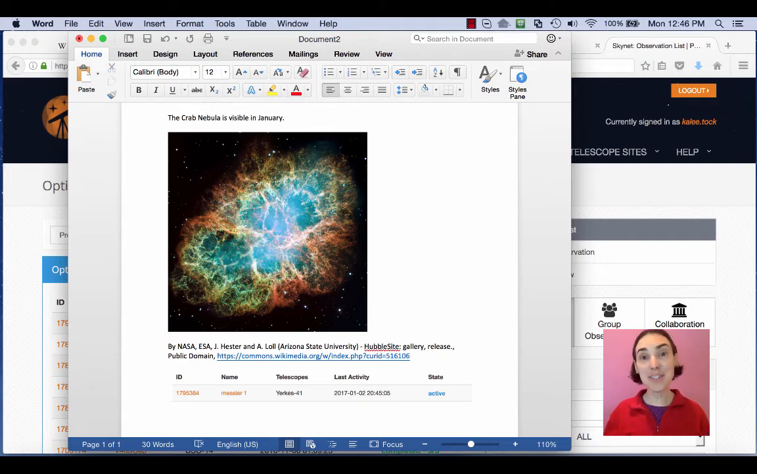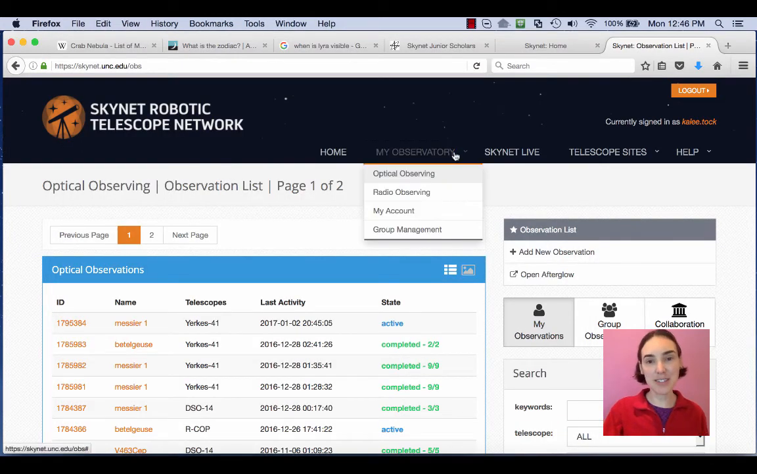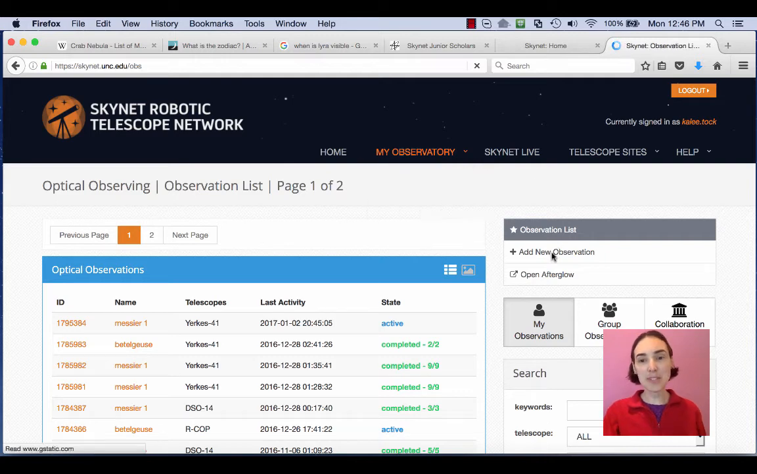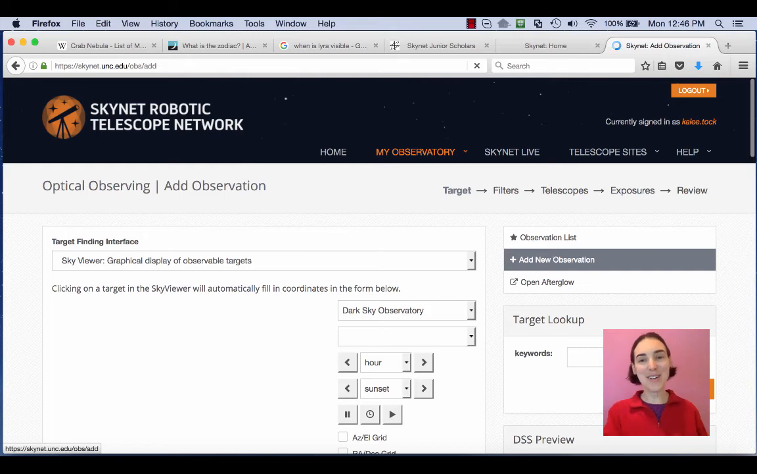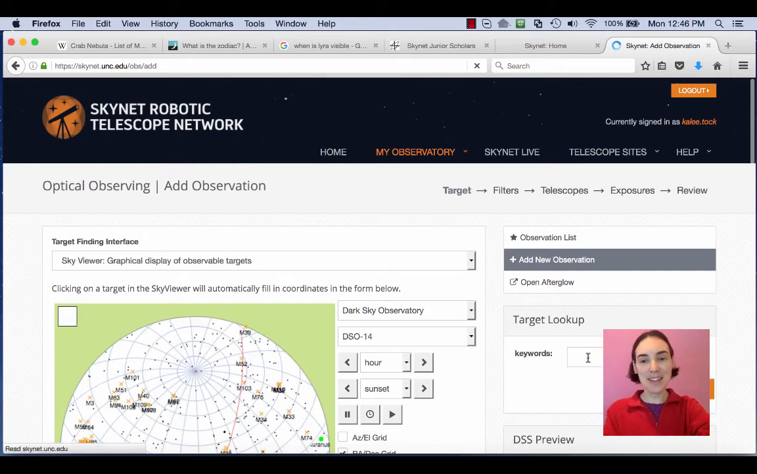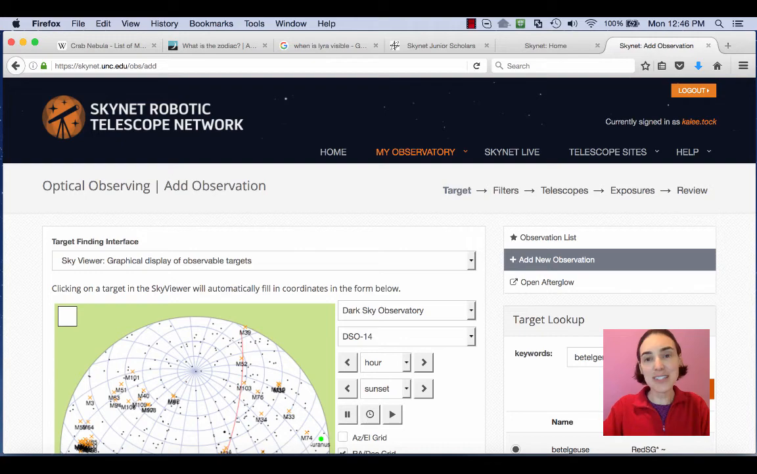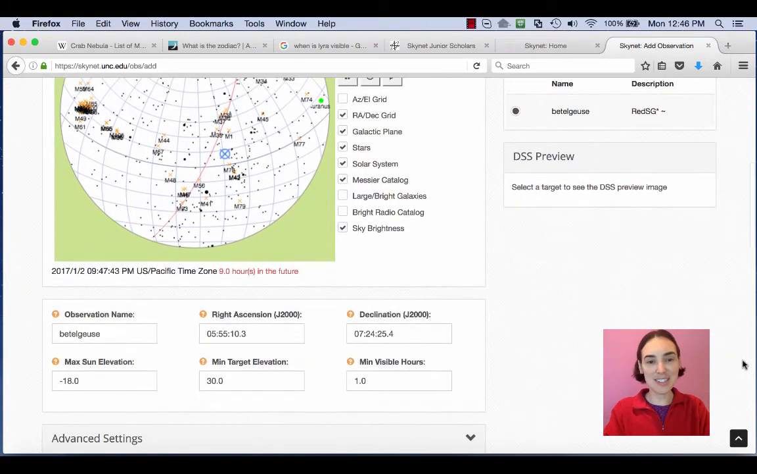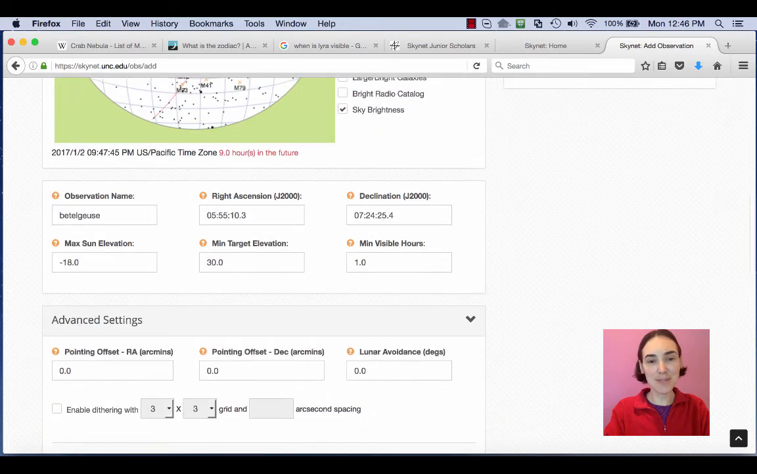Second, I want you to image something else. And the something else can be anything you want. It can be in our solar system or beyond. I'm going to choose Betelgeuse, a very bright star that we looked at in the reading as well. And hopefully I'm going to spell this right. And I'll search for it. It knows the star name, it knows the right ascension and declination, and fills it in for me.